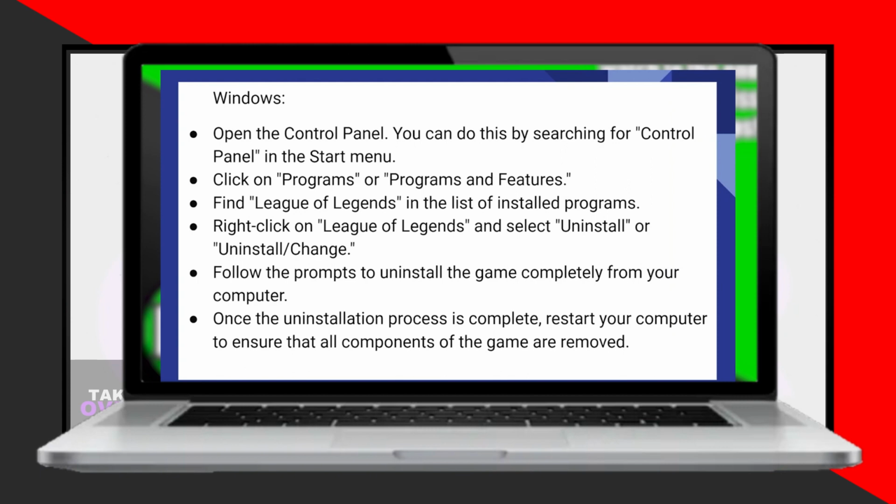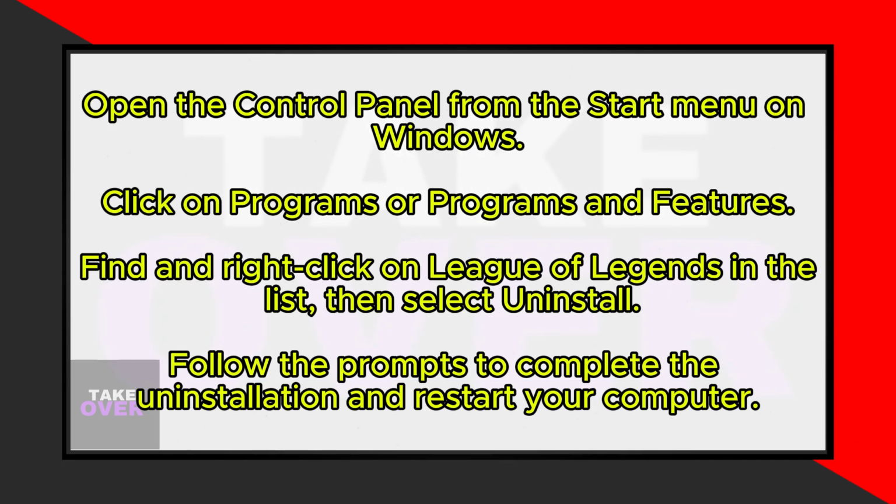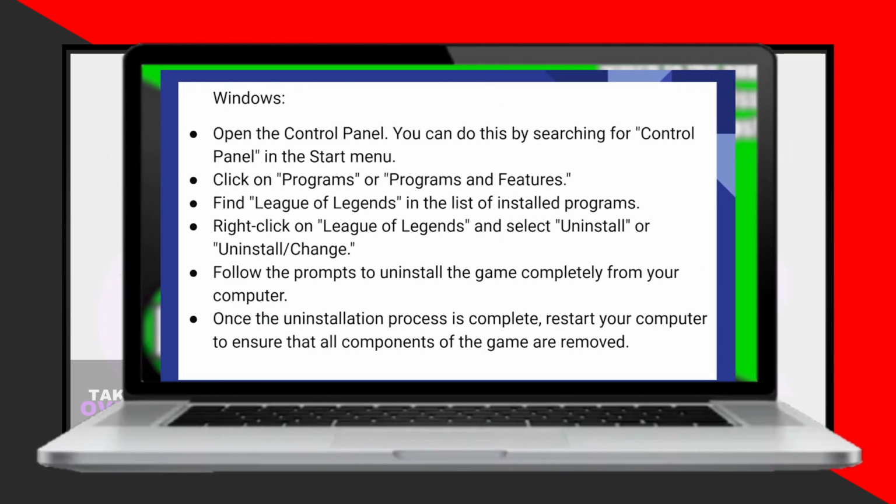You can access this by searching for Control Panel in the Start menu. Once there, click on Programs or Programs and Features. From the list of installed programs, find League of Legends. Right-click on it and select Uninstall or Uninstall/Change.